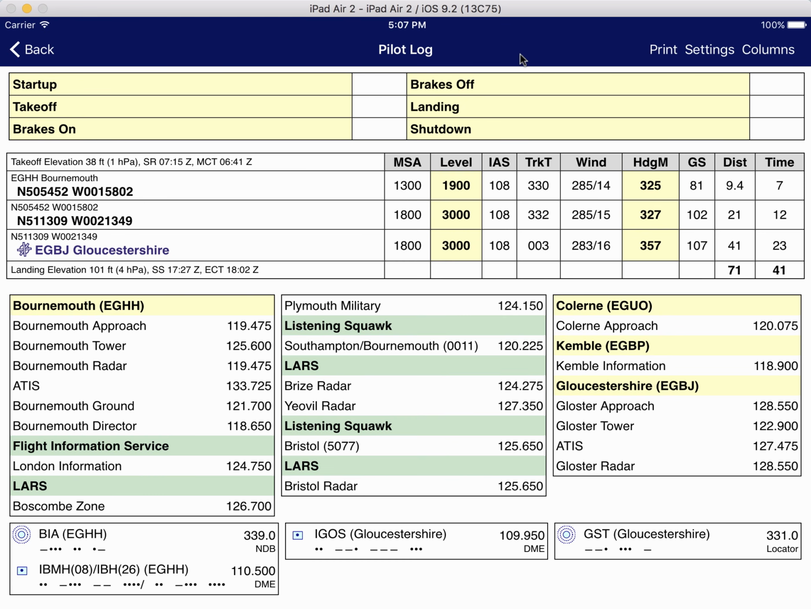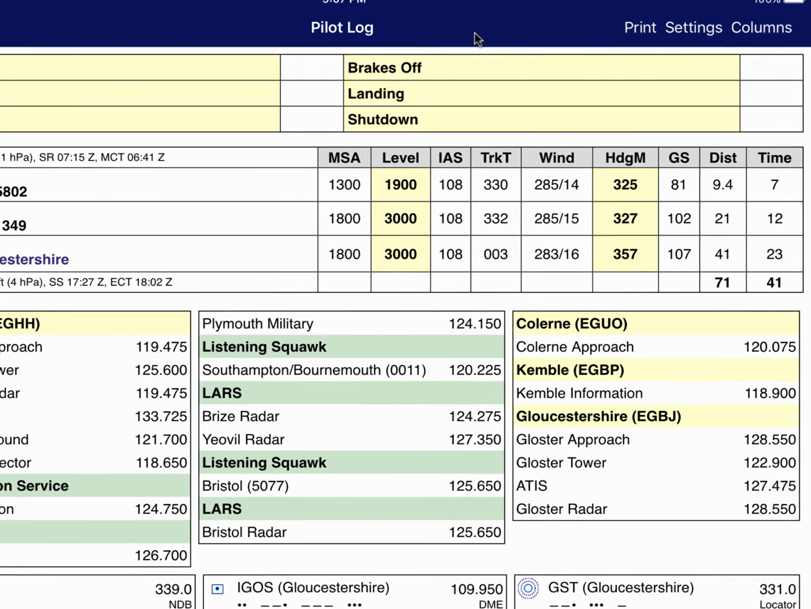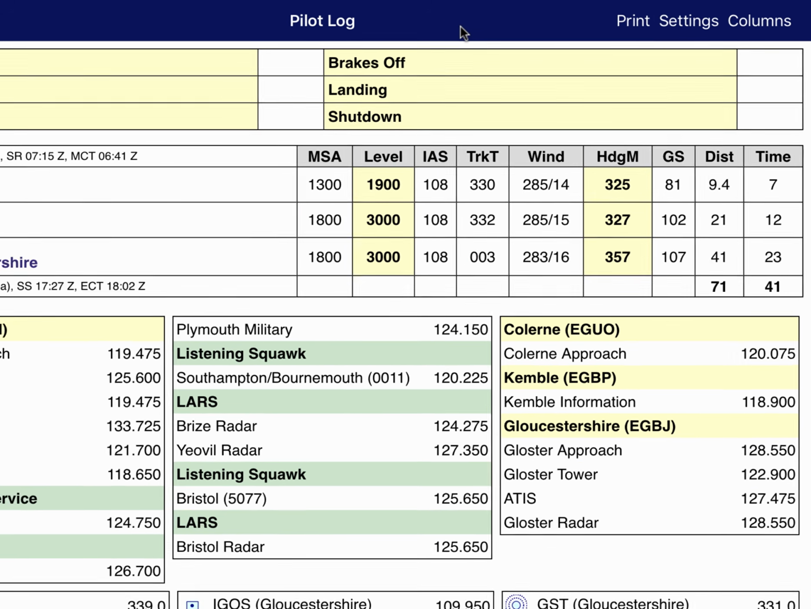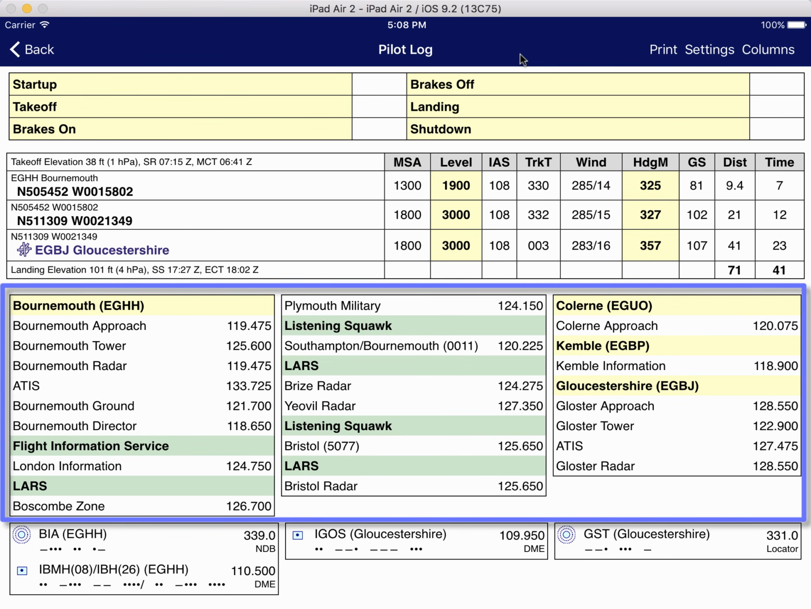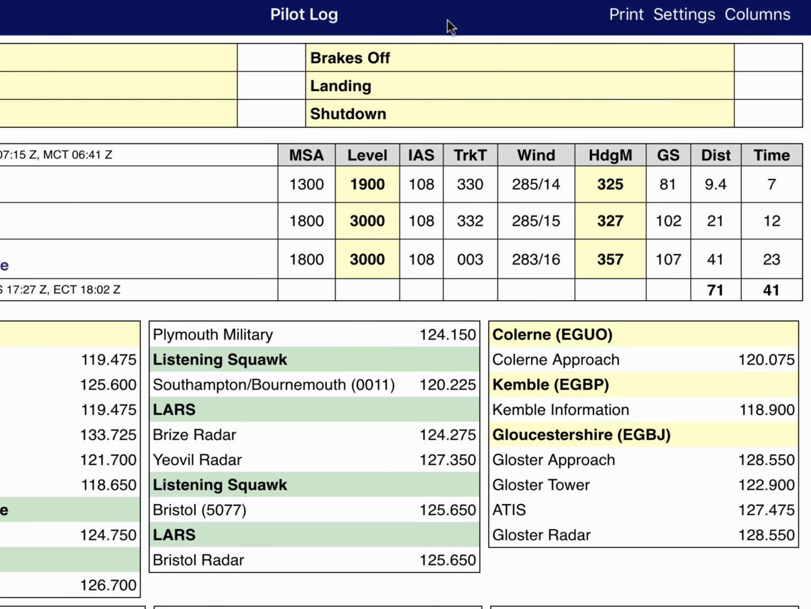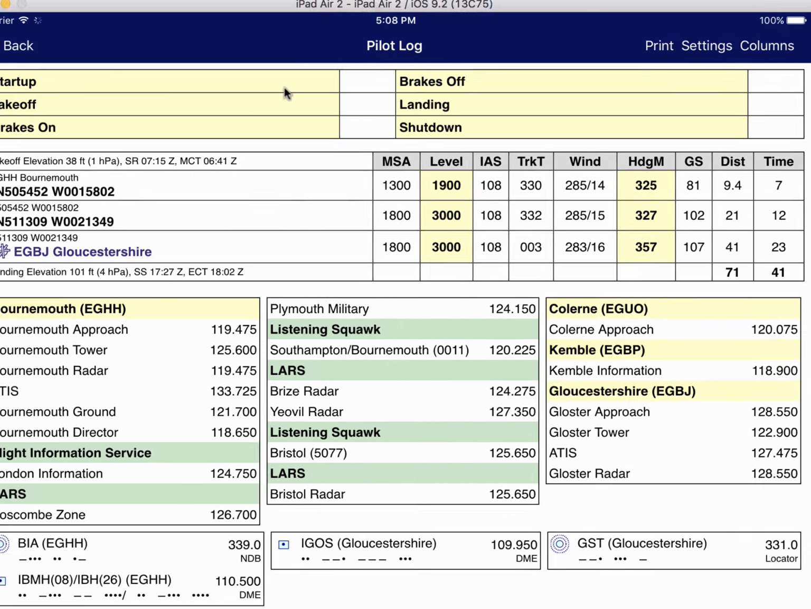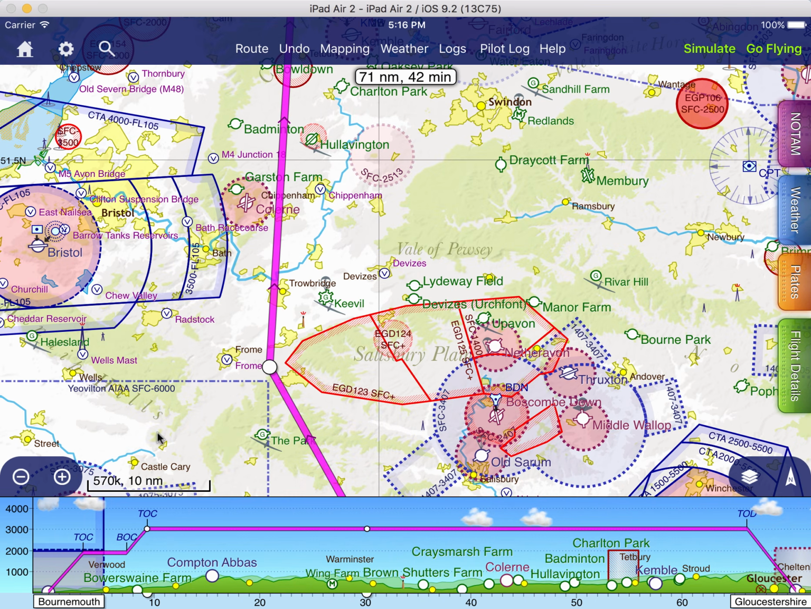This gives you all the information you should need to actually make the flight and can easily be printed off. As well as the headings you'll need to fly, it includes your minimum safe altitudes for each leg, the level and speed you've selected for each leg, and also the en route frequencies you're likely to want to use. You can customize your log, if you wish, by turning on and off the various columns that are available. When you're done looking at the log, press the back button to return to the main screen.